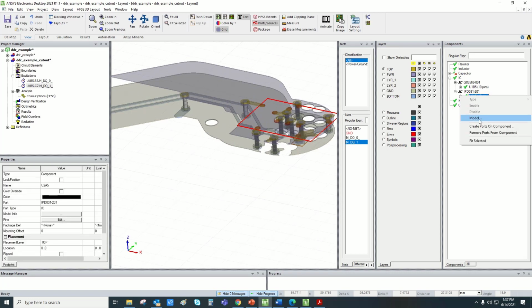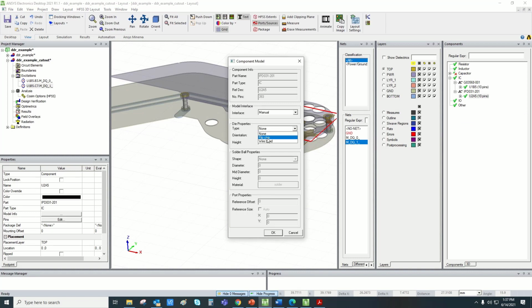Similarly, on the other end, we have another IC which is U2A5. We would repeat the same procedure here. The shape can be chosen as either cylinder or spheroid, and by default it gives some diameter and height, which can be changed.